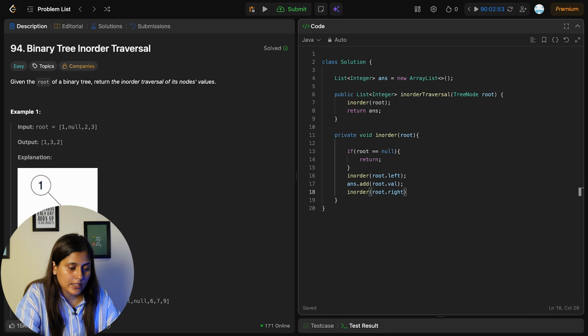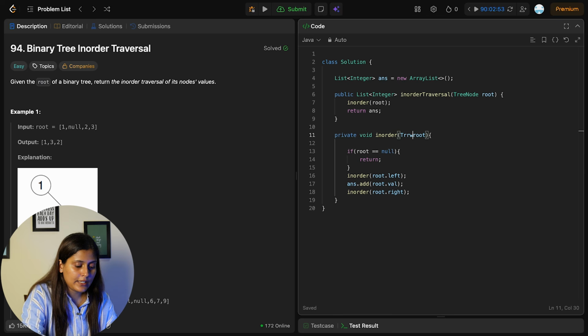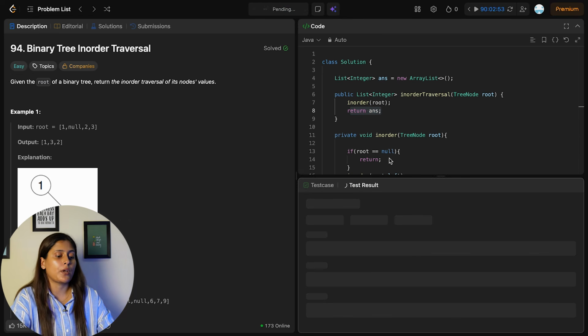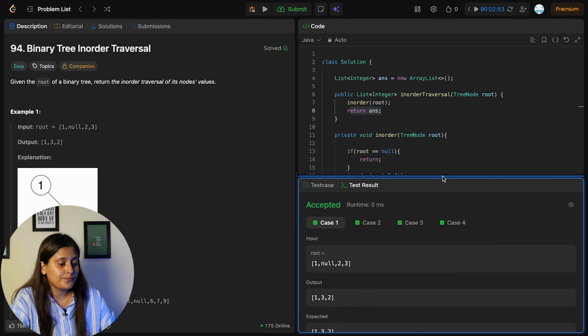Yes, yes, correct. And sorry, here will be a tree node type. We have not initialized the type, okay? So root will be of tree node. Now this function will help us to save or store our values in the answer array, and at the end after calling in order we will return the same answer array. Okay, so now let's run the code.